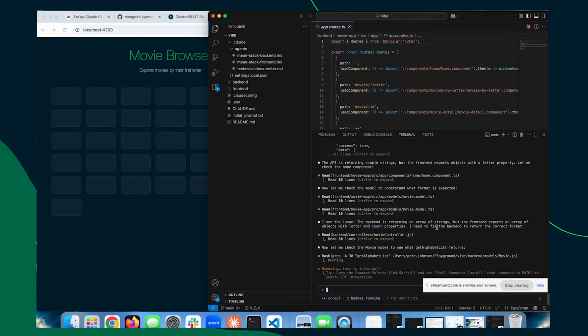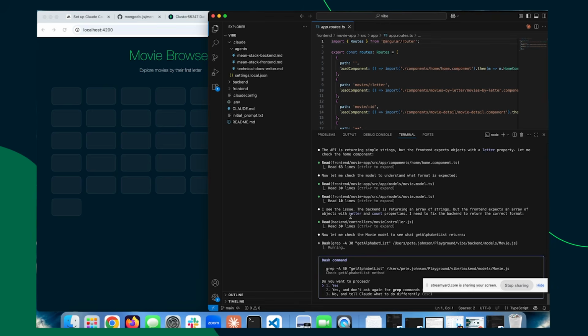And like I said before, one of the side effects of having the front end and the back end being constructed at the same time is it's harder for the front end to understand what the exact data format of the back end is going to be when the back end hasn't been written yet. So you can see here, the back end is returning an array of strings, but the front end expects an array of objects.